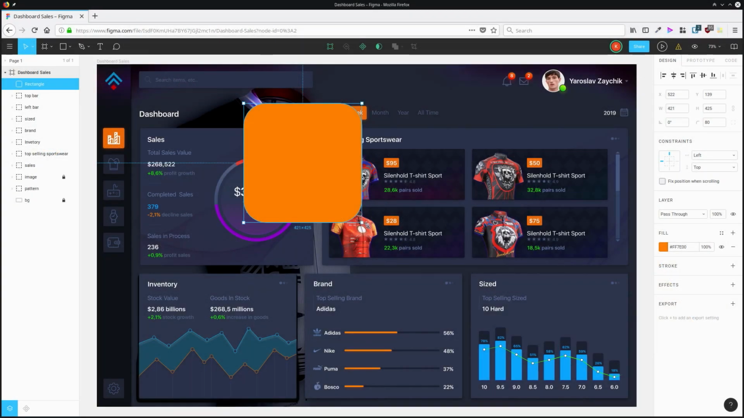If you already know exactly where in your layer stack you want a new object to appear, select the item that you want your new object to appear above, which you can do with Command or Control click, then paste in your new object and it'll appear directly above it.